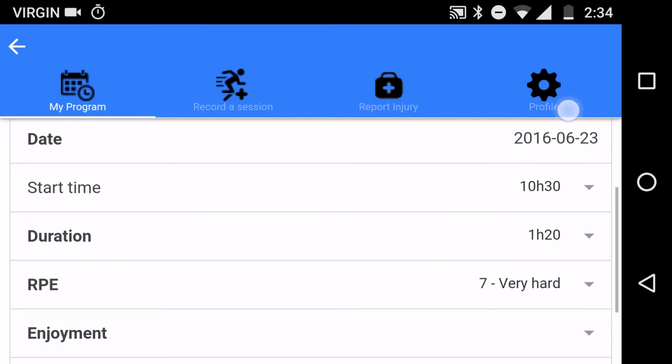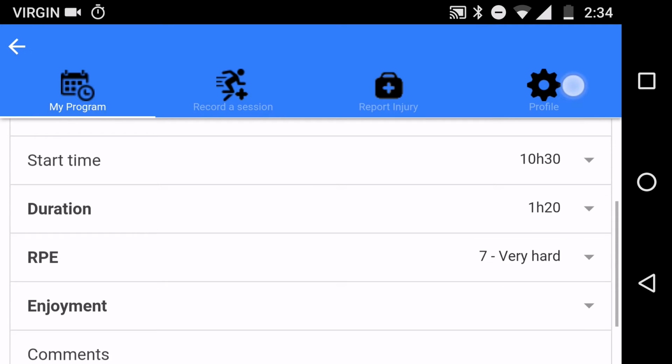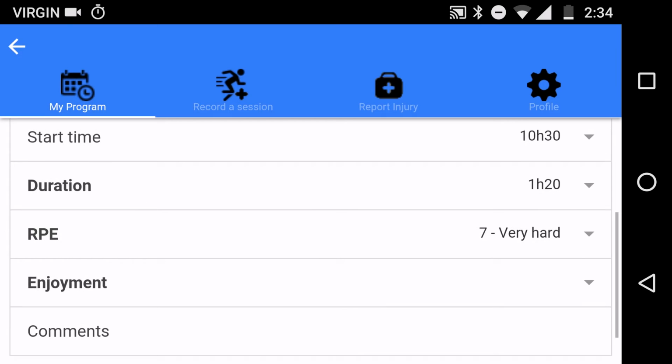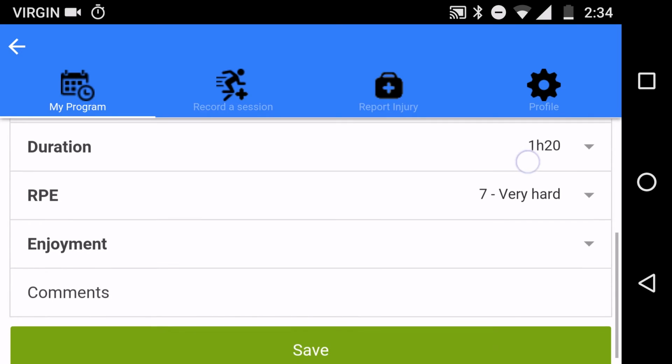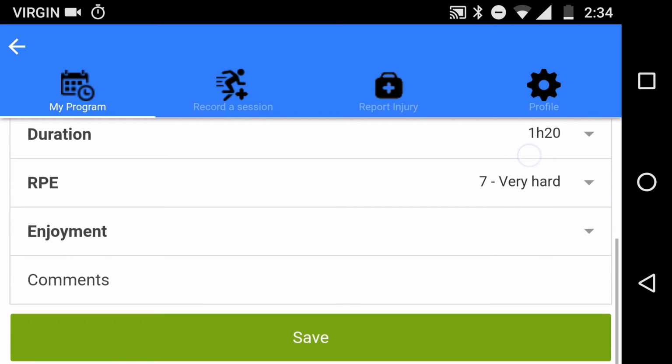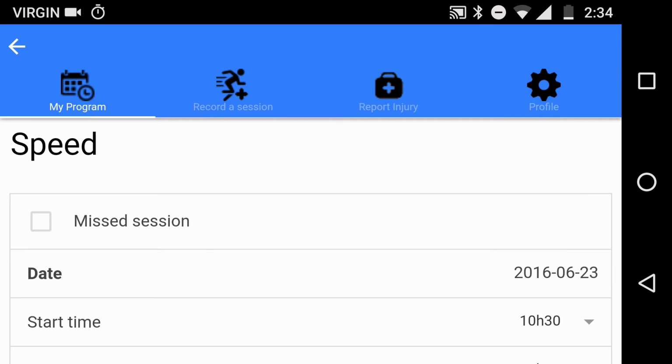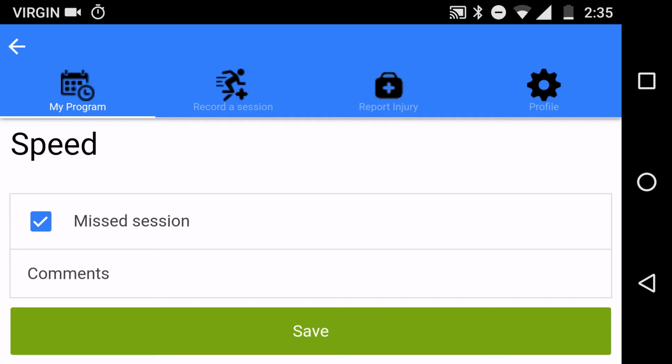Here you'll see up at the top, again, the activity, the date, start time, duration, and the estimated RPE difficulty that your coach selected. If it was a session you weren't able to attend, instead of filling in any data, just check off Missed Session and enter a comment. This is optional, but definitely recommended for a missed session, especially so you can tell your coach why you missed it. This wasn't a missed session, however, so I'm going to uncheck that.